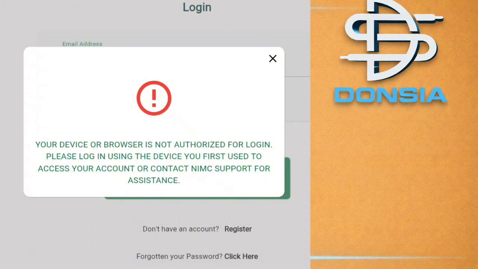Okay, and as you can see, this is what we are talking about. This is the error message: your device or browser is not authorized for login. Please log in using the device you first used to access your account or contact NIMC for support. Now this is the issue.